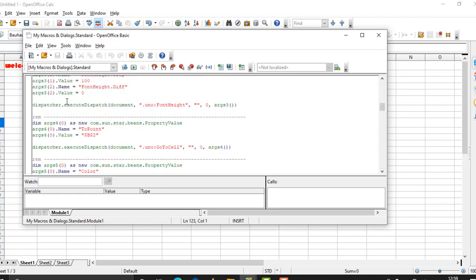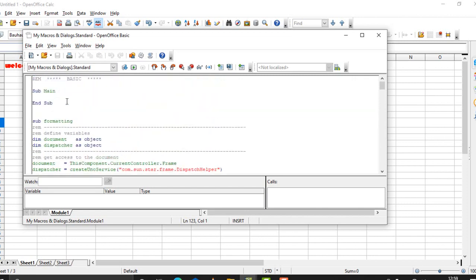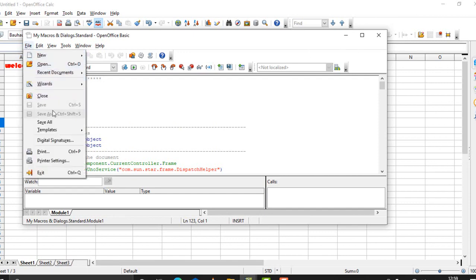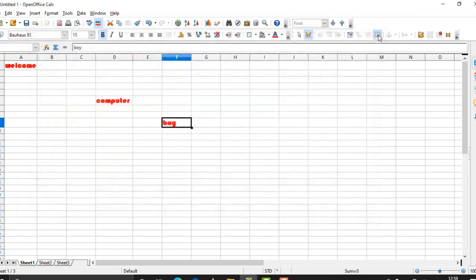So this is the macro which is stored for OpenOffice Calc, and you can modify it, and from here you can click on File and then Save if you have modified. This is how we can see the programming code for the macro which we have created.